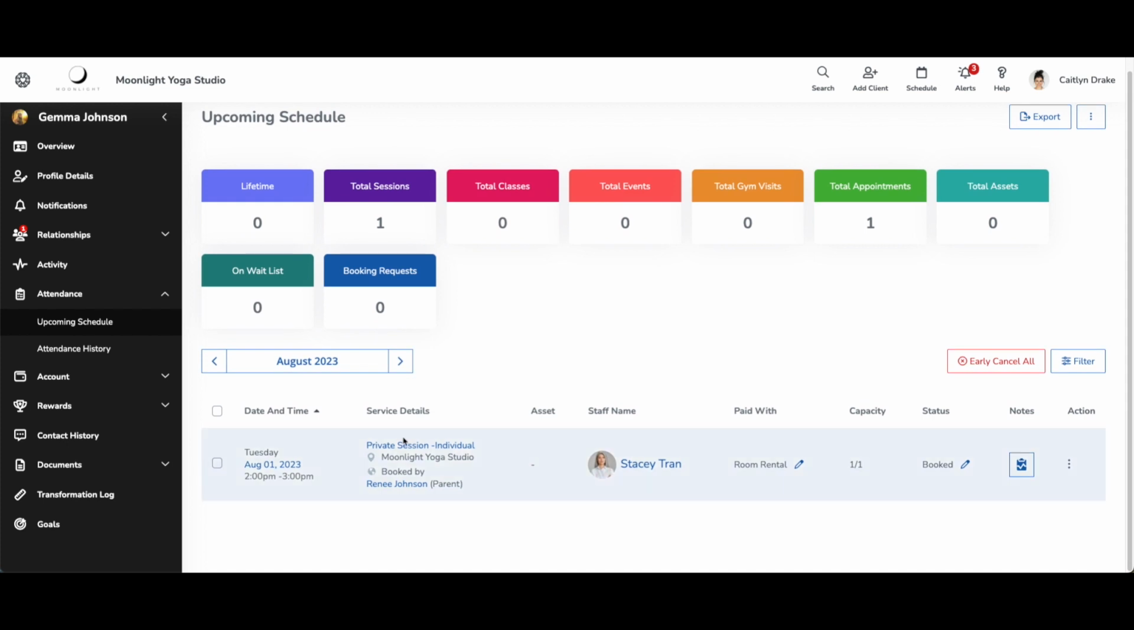And then there we go. We can see that service upcoming here. And then down at the bottom of service details, you can see who the service was booked by. And in this case, it was booked by Renee, who is her parent.